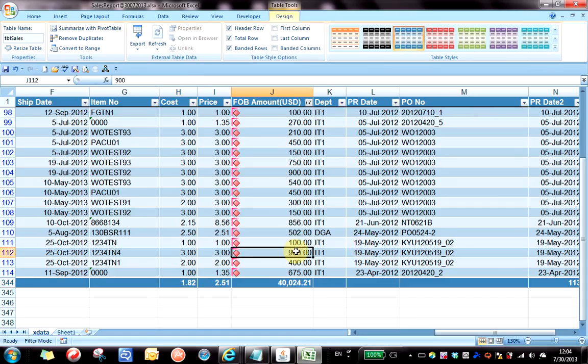See, it will show you the calculation of different operations, not only sum, standard deviation, average, maximum, minimum, whatever you want. You can select from the list here. Is it okay? It's okay?